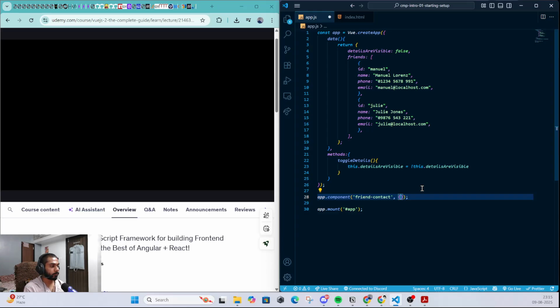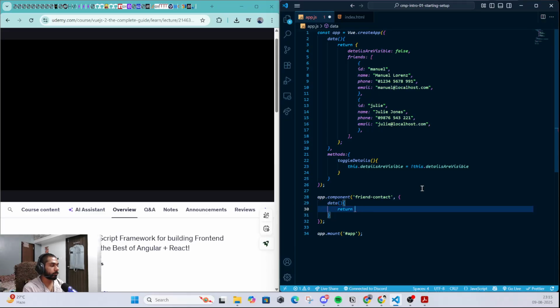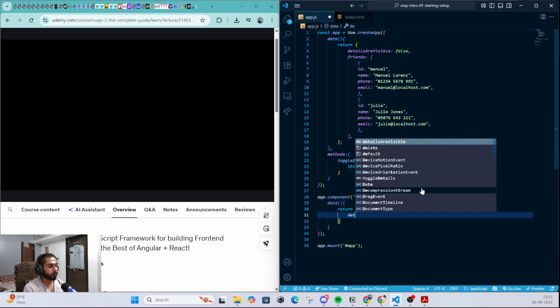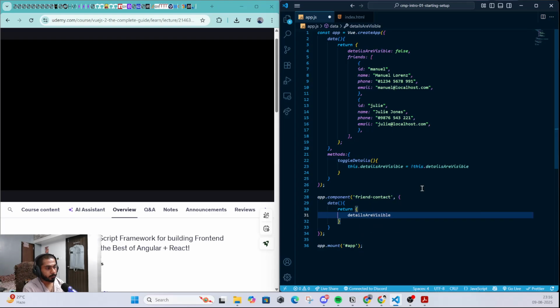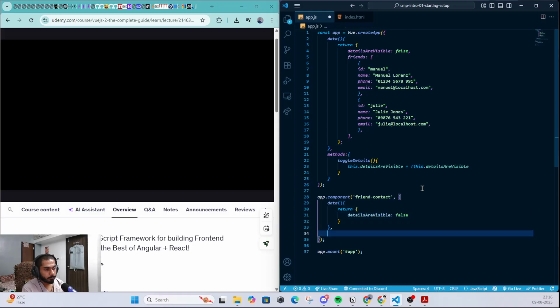So therefore, they can also have data, they can have methods, and therefore here, our component can have its own data, where we, for example, have a details are visible property, which initially is false. We can also add methods to our component and add our toggle details method here to the methods of my own component, so that we then toggle this component-specific data with this component-specific method. And we can remove methods from the main app now, and also get rid of details are visible there.